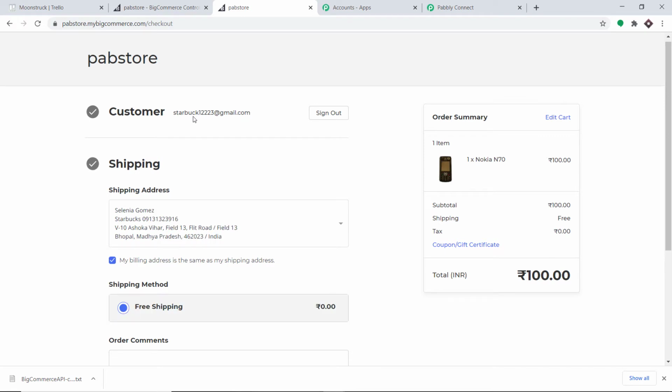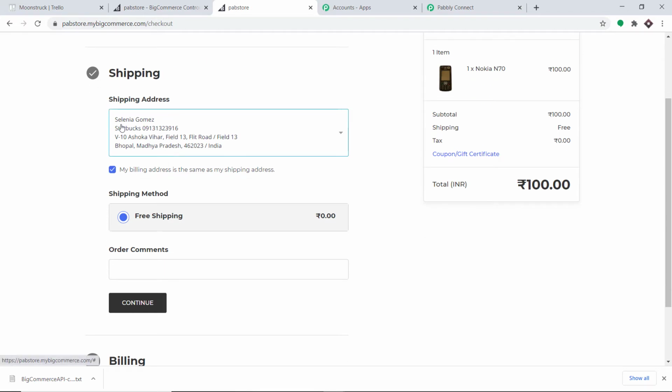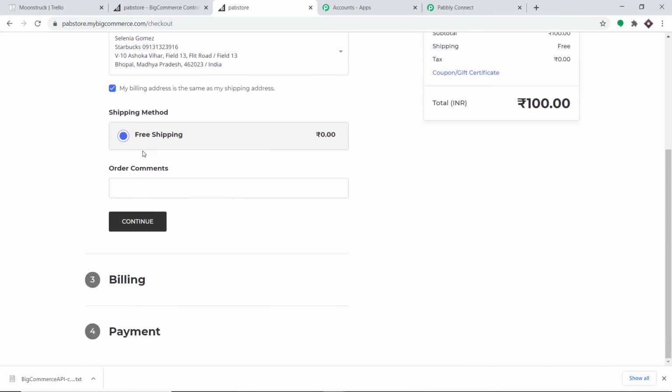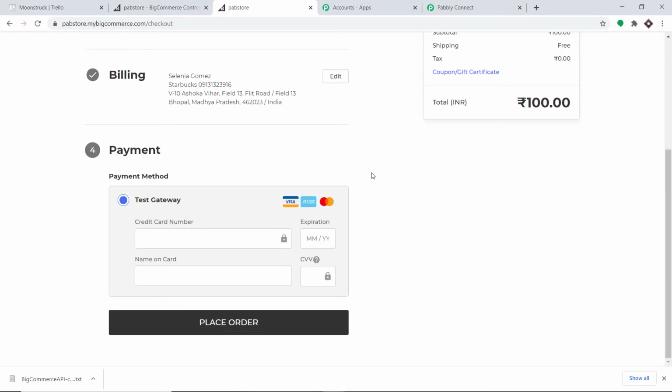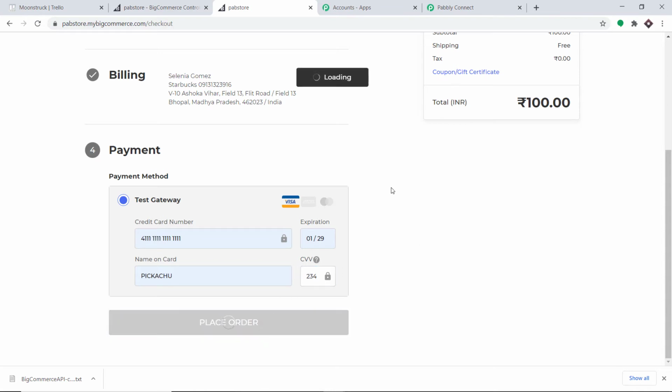The dummy details are starbuck1223@gmail.com. The shipping name is Selena Gomez, and this is the shipping address. Excellent. All the data is already filled. Just click on continue. Now we are going to make a payment. We are going to enter the CVV and just place order.